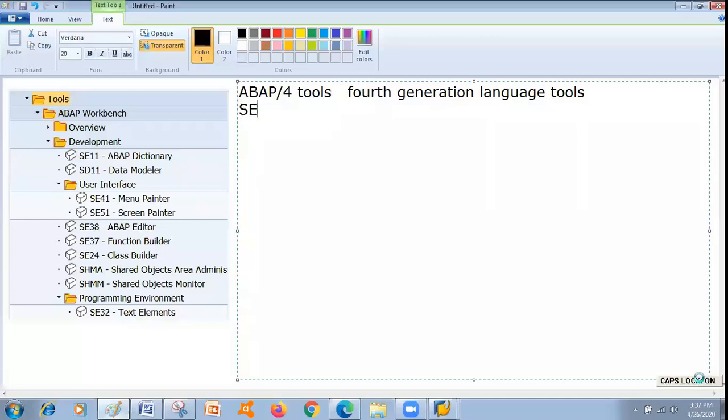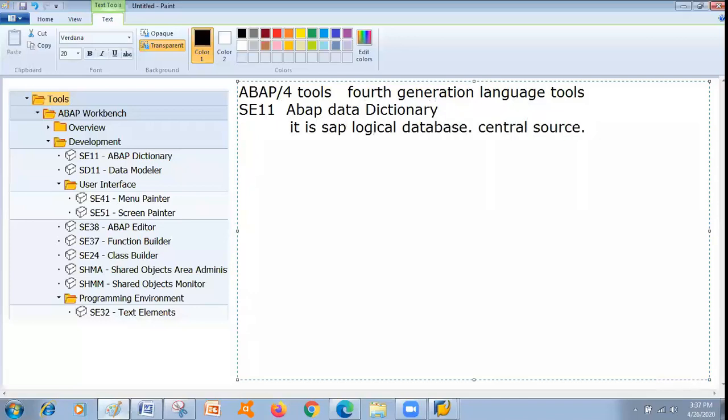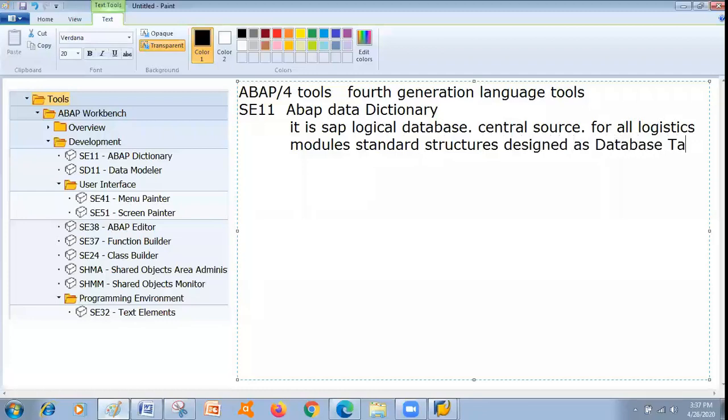The first T code you can see is SE11. This is called ABAP data dictionary. It is the SAP logical database, and it is a central source for all logistics modules, standard structures designed as database tables. So first initially we have to learn this tool. Suppose for example, the sales module. Once a user submits sales orders, we have to know what type of data is stored in the tables.